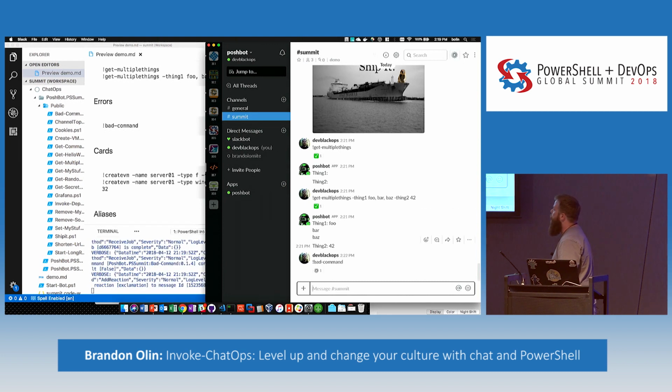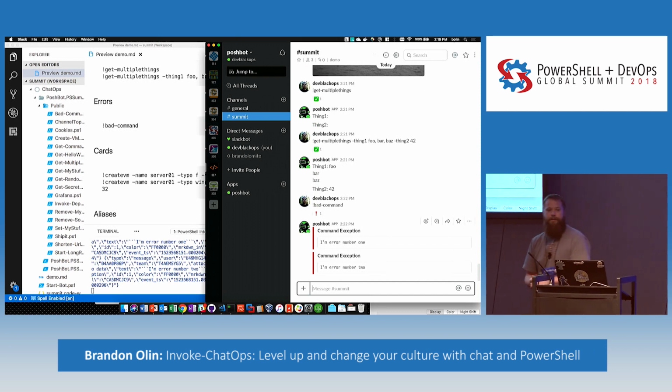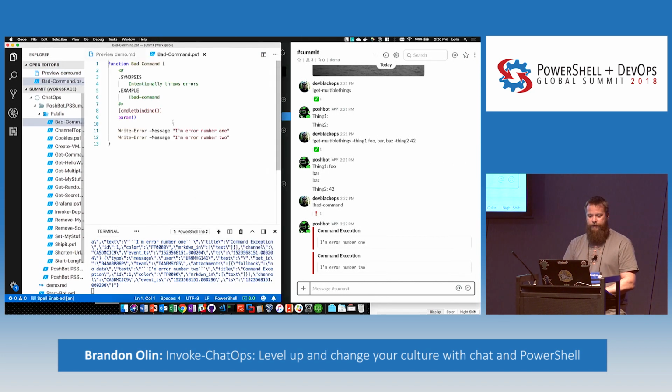PoshBot will also recognize errors or exceptions that the command emits and mark that command as failed, and also return those back and mark them that, hey, this command had a failure, because it's reading the error stream of the job that it's executing these under. And again, there's nothing specific in here. I'm just saying Write-Error.